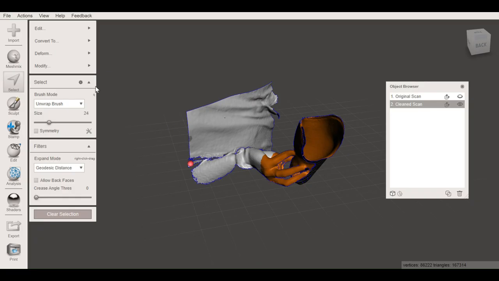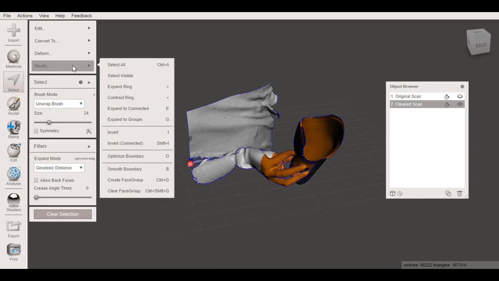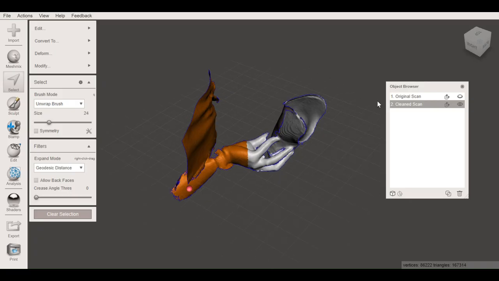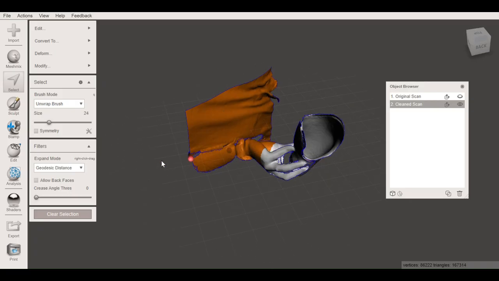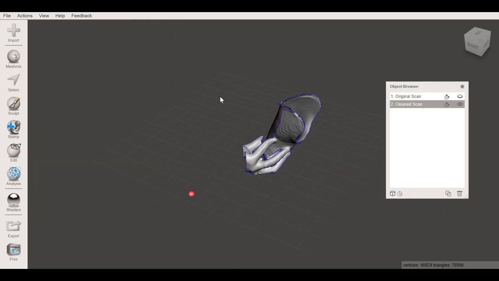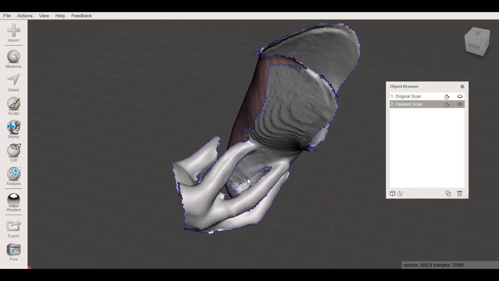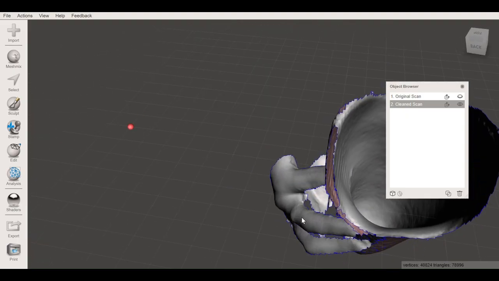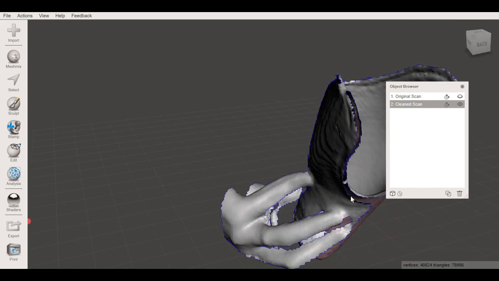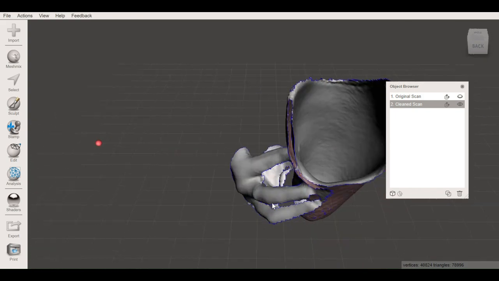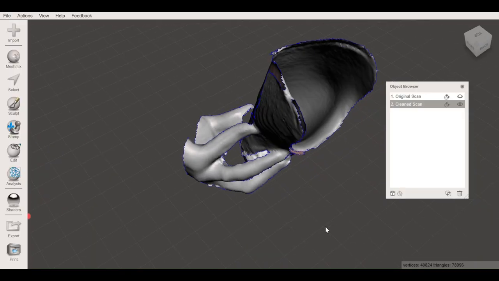So what we're going to do in that case is use the Modify tool here and click Invert, and now that inverts the selection to what we wanted. So I want to delete this out, we'll go to Edit and Discard. And now as we get a little bit closer to having just the inside part of this scan be the scan data that we want, I'll continue to delete out parts of the scan that I don't need.